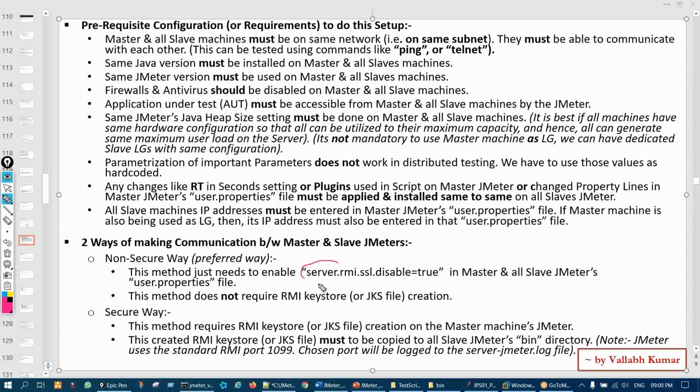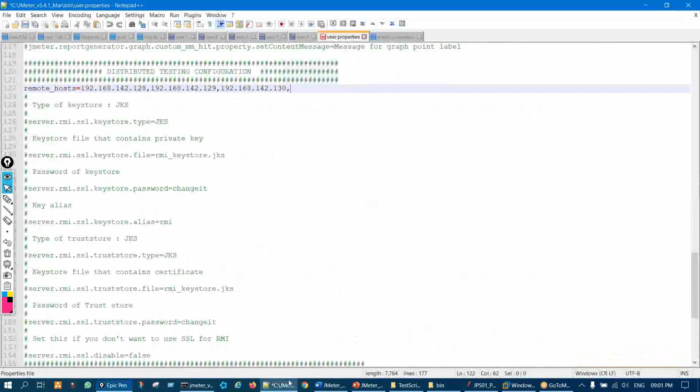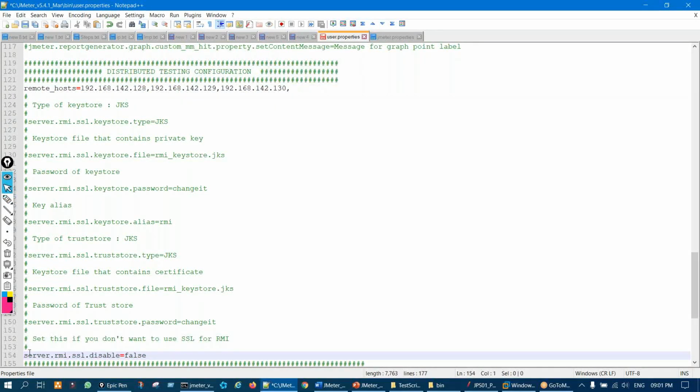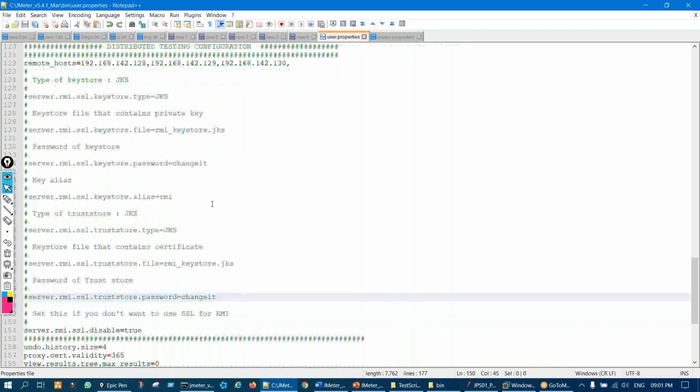In this, what we have to do is very simple. We have to enable this line on master and all slaves' JMeter user.properties file, correct? So if you see in the same heading called distributed testing, just come down and the last line will be there. You see, server RMI SSL disable. By default, it's false. We have to first uncomment it and make it true. So I've uncommented it and made it true. Fine. And then save. Save this file.